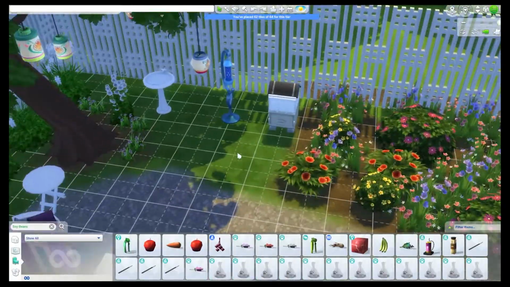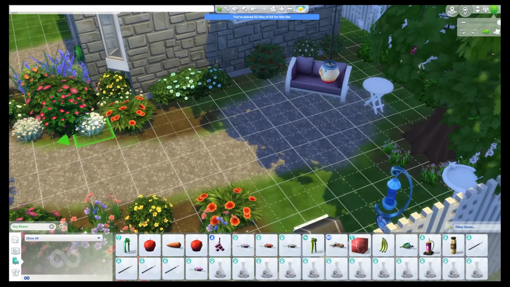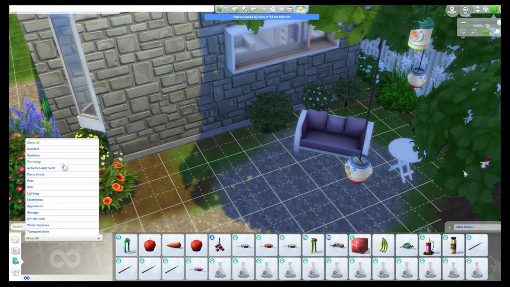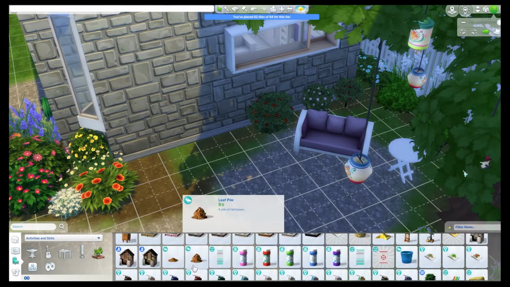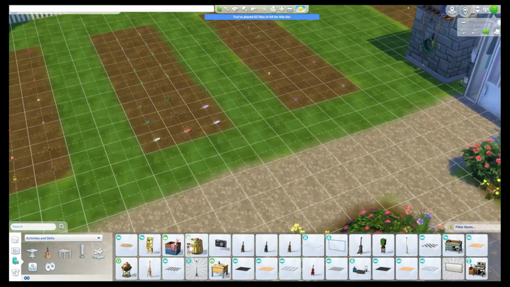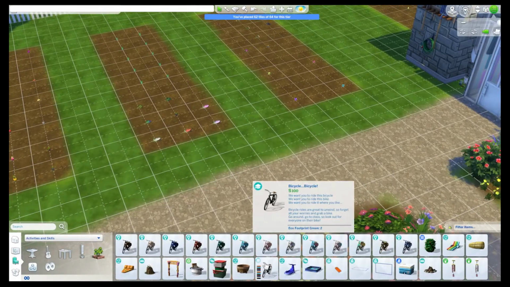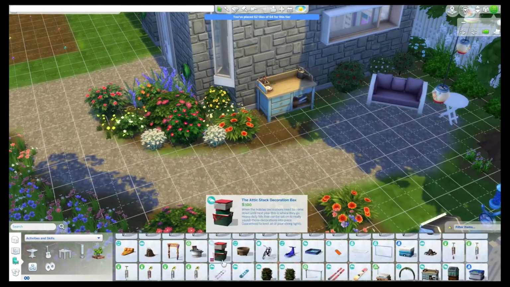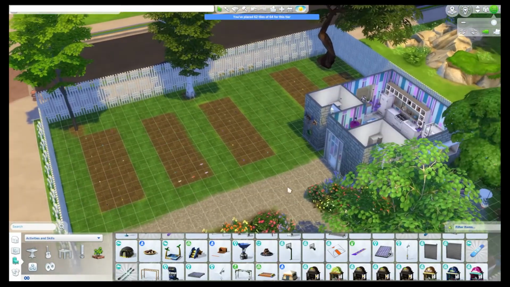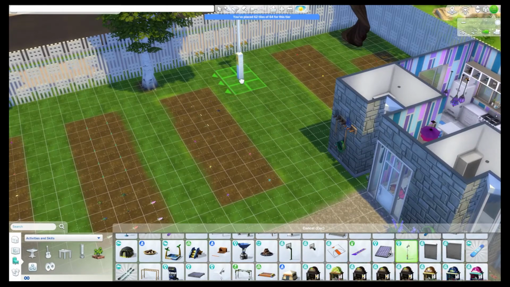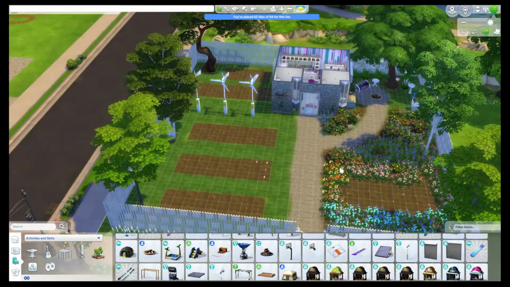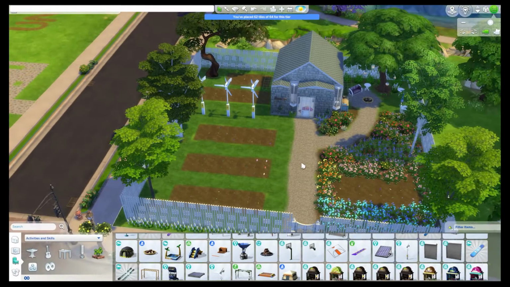So here I am just kind of going back over this area, deciding that I wanted to move that, and I wanted to put out the flower arranging table. If I can find it, there it is. So I put that out. And then I put a little fire pit over in the sitting area. And then I decided that since I had this open space here, I would put out some windmills.